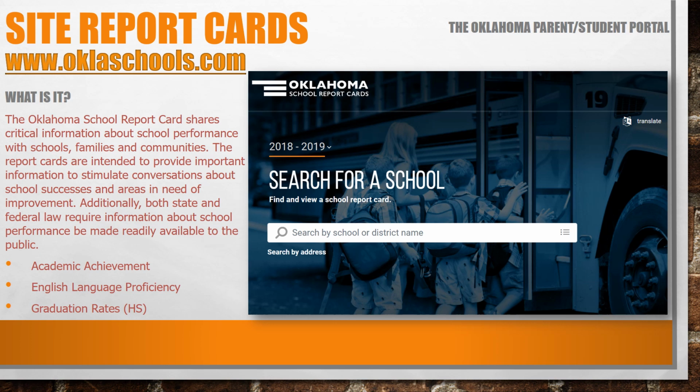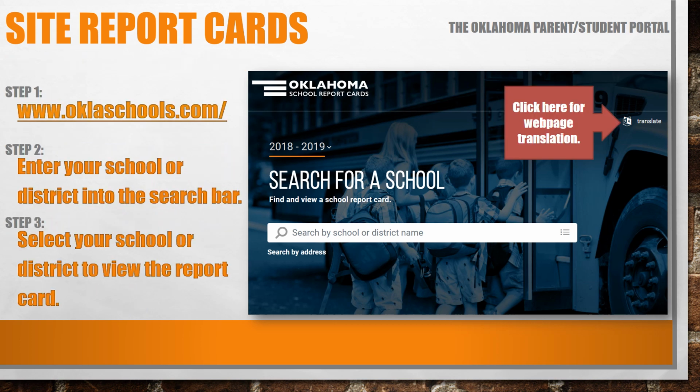The report cards are intended to provide important information to stimulate conversations about school success and areas in need of improvement. Additionally, both state and federal law requires information about school performance be made readily available to the public. These indicators include academic achievement, English language proficiency, and graduation rates for high school students. You can view the site report cards using the Oklahoma Parent-Student Portal.